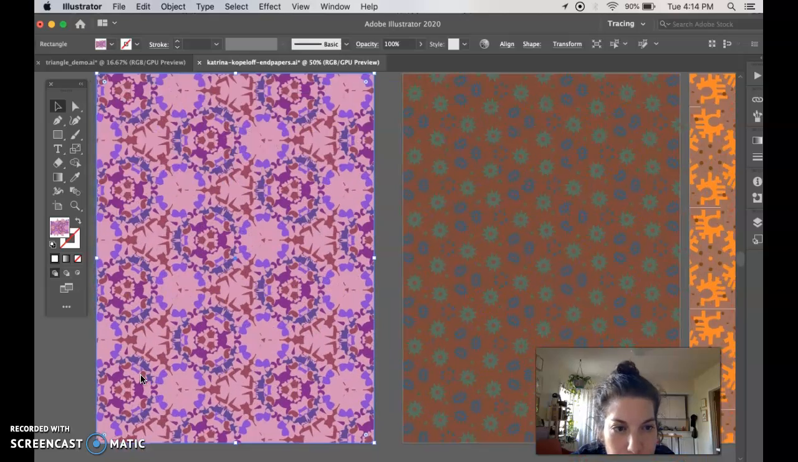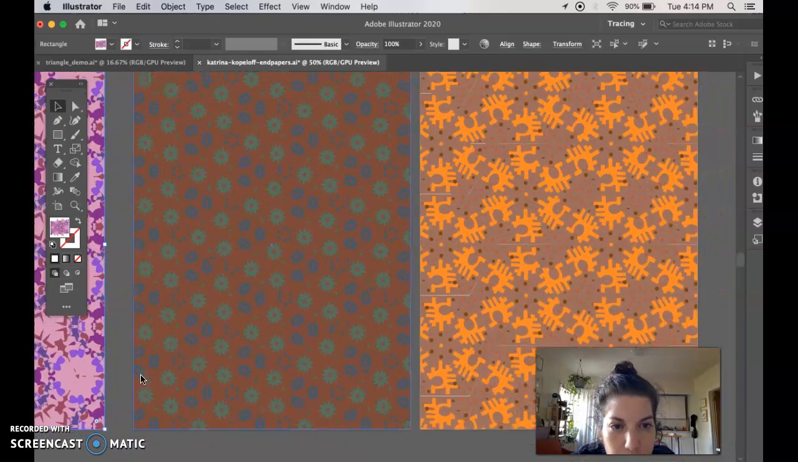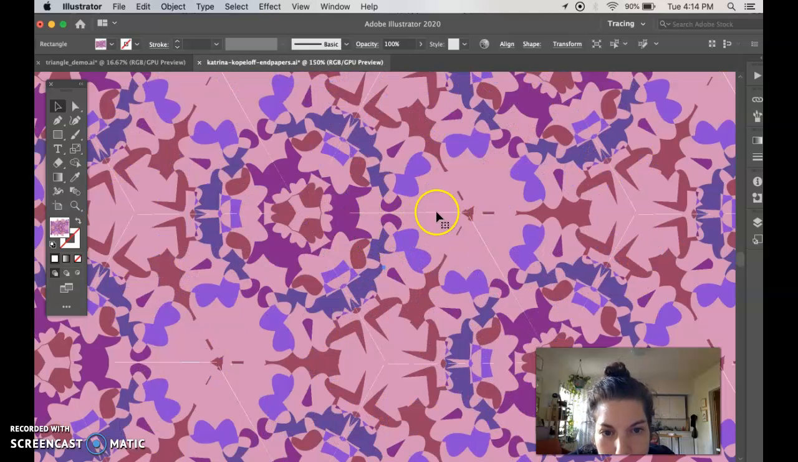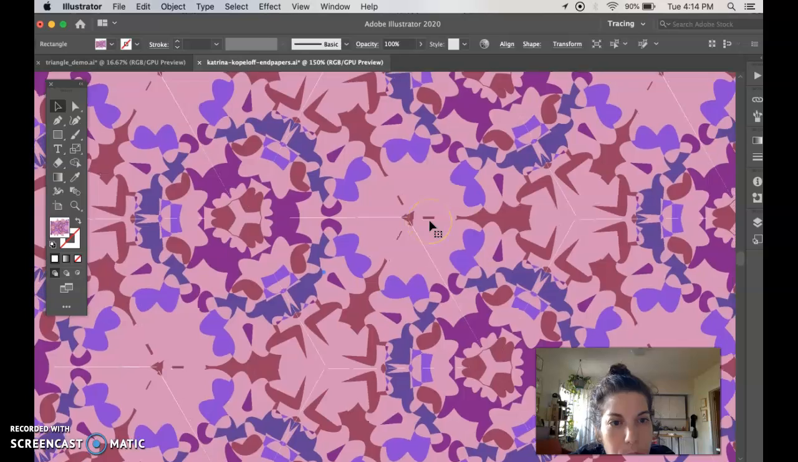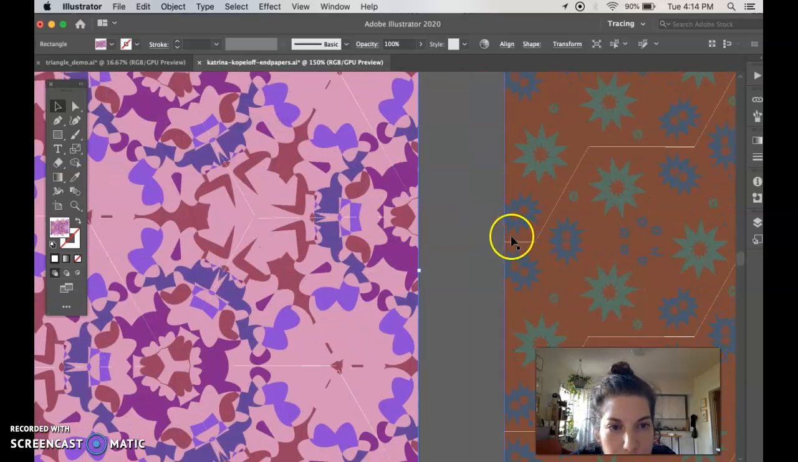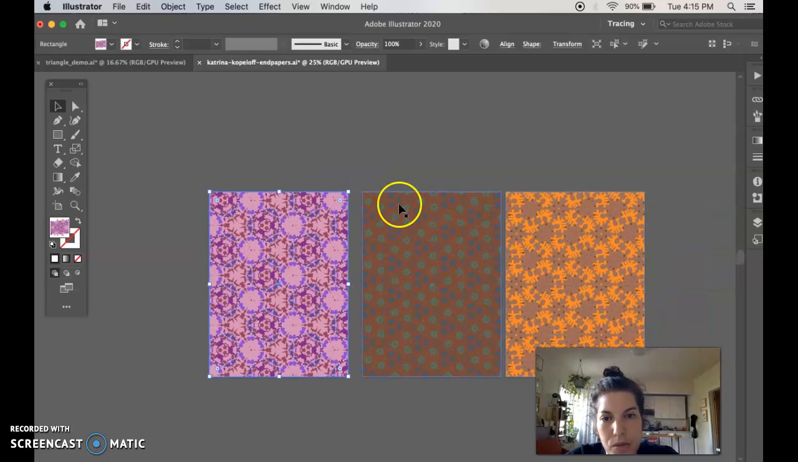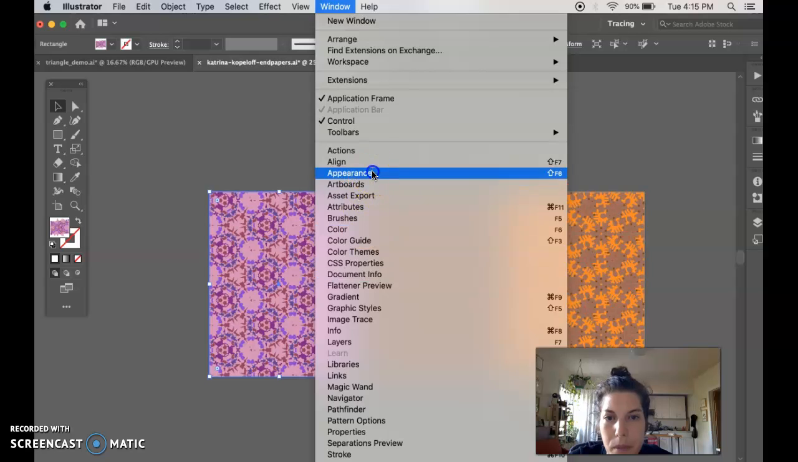So if I kind of go through these, I could see some weird little, if I zoom in, there's just some cracks and things going on. So I might want to fix that. And what I can do is we're going to do that through appearance. So we're going to go to Window, Appearance.